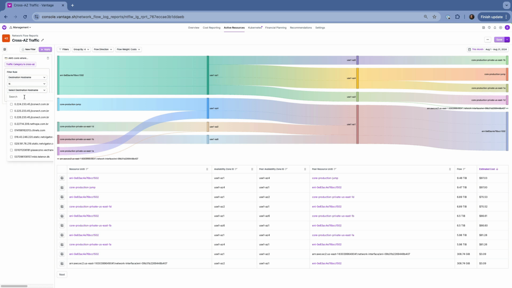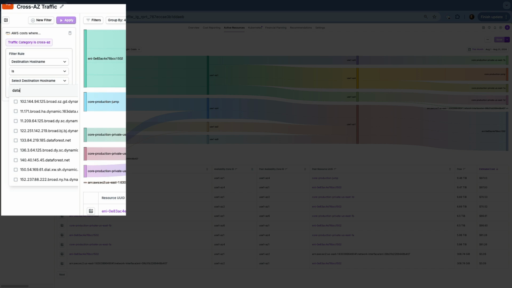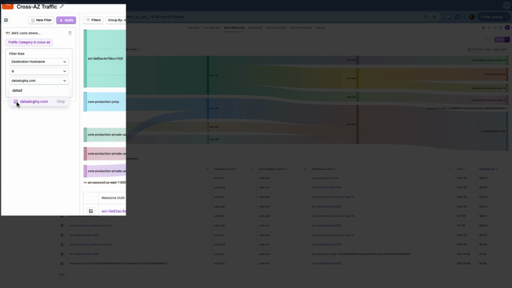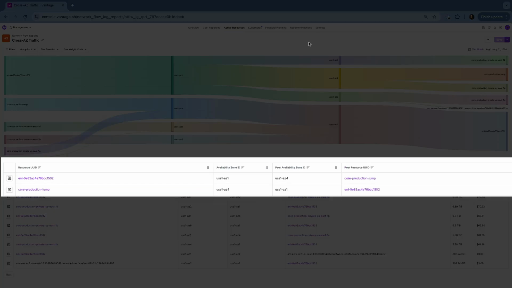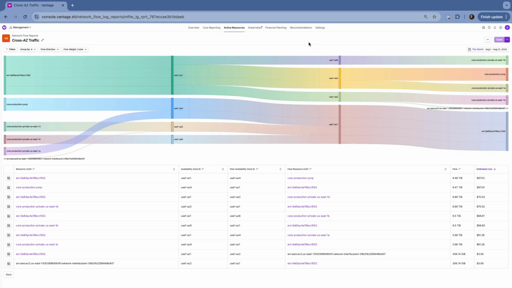This feature makes it easy and possible to correlate data transfer charges with both external services like Datadog and your internal applications. In this particular report, I can see all cross-AZ traffic as well as each specific resource and its peer. So you could get really fine-grained with these reports and filter for specific traffic types.